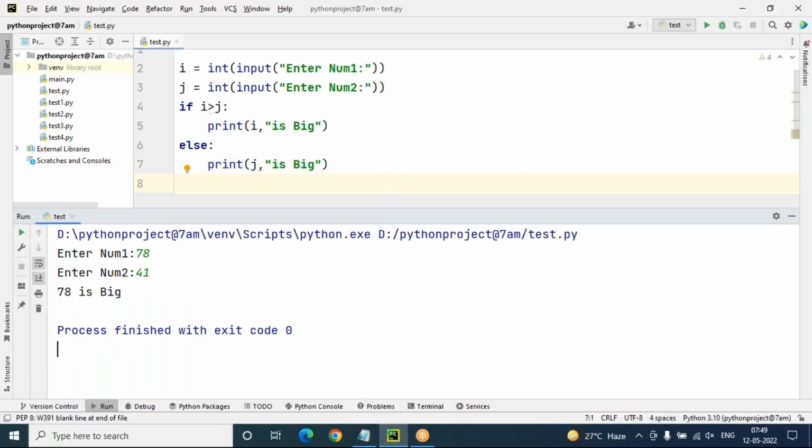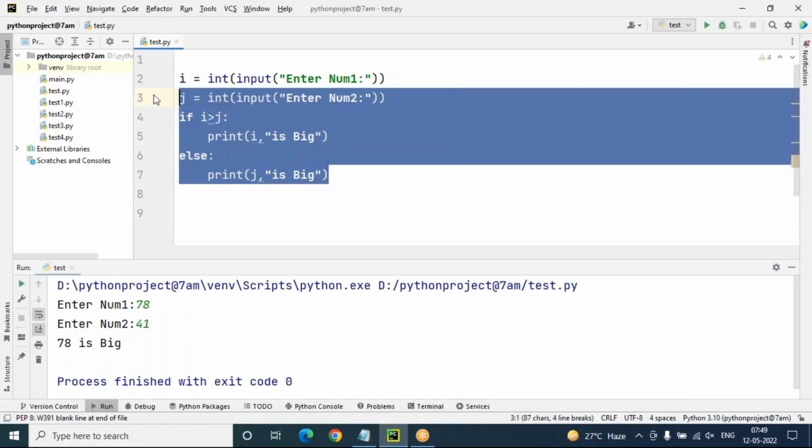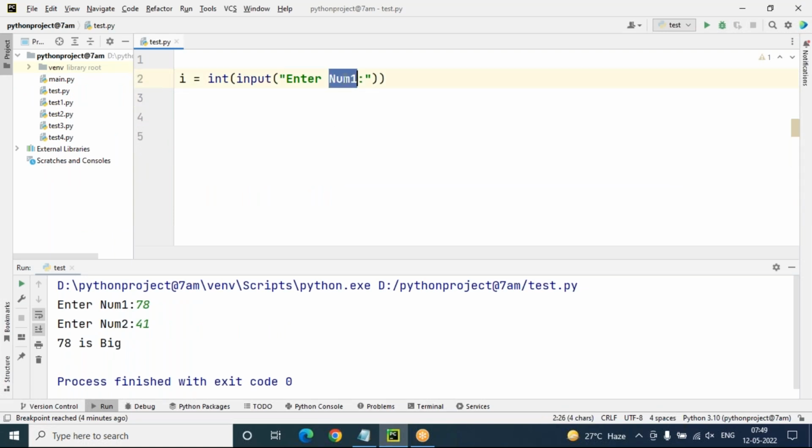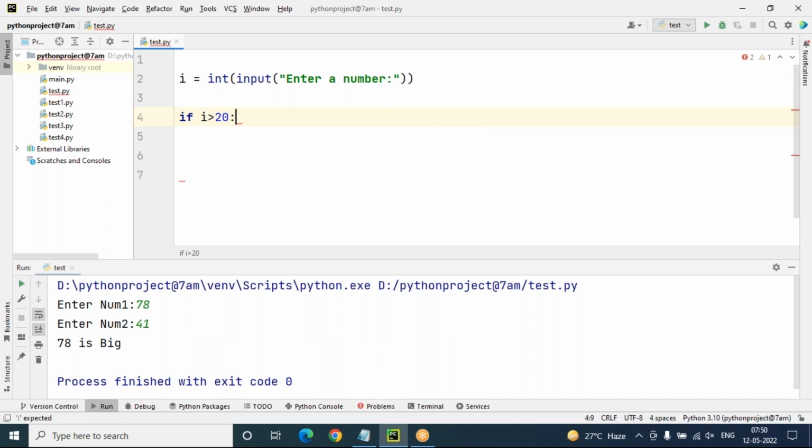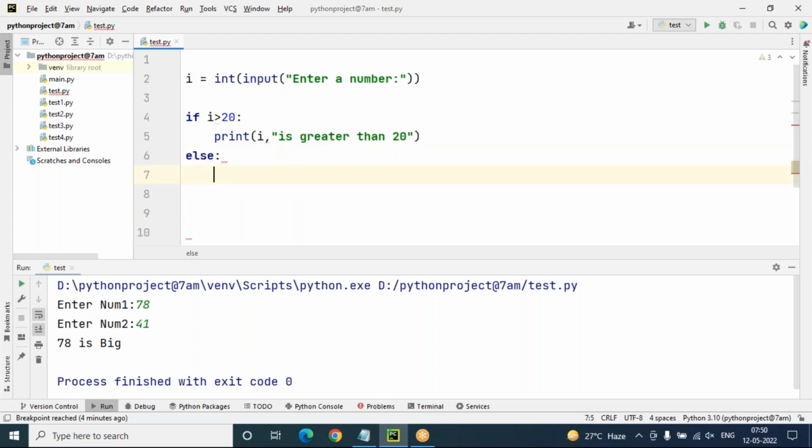So I'm just taking one input value here. Enter a number. Then I'm checking a condition here: if I is greater than 20, for example, I can print that I is greater than 20 only. If it is I greater than 20, fine. If not, I should go to else.